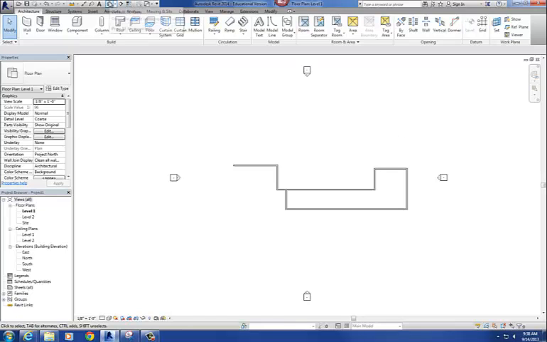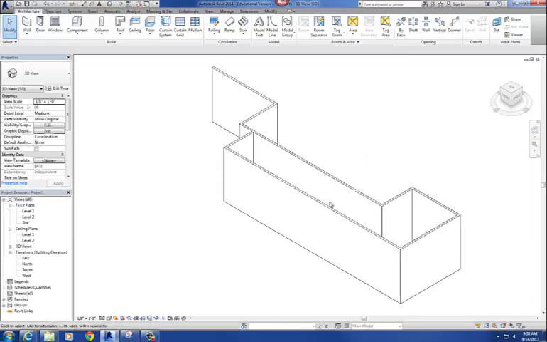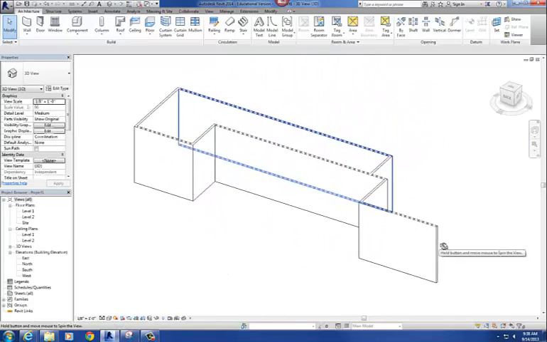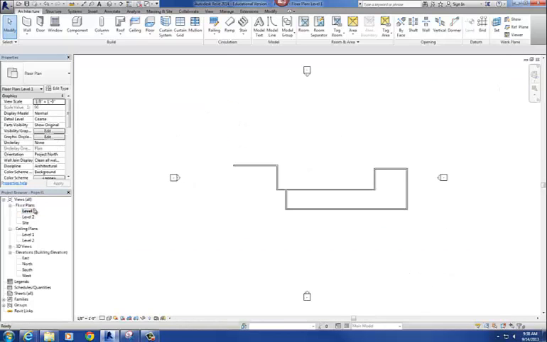Okay, so let me go to my 3D view, and you can see here, this is basically what the walls look like once they've been drawn. Alright, so let's go with a little bit more information here. Let me go to level 1 again. So I'm going back to my level 1 floor plan. Alright, go back to the walls command.